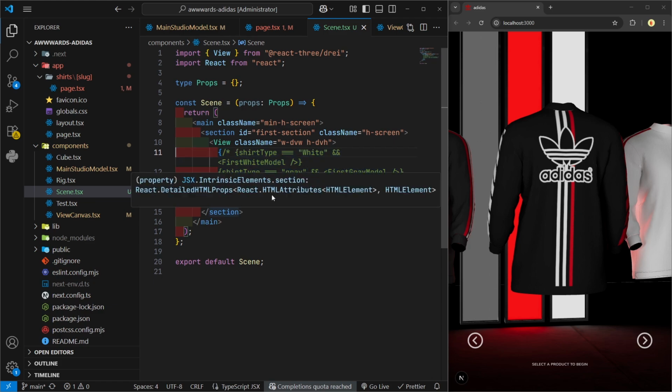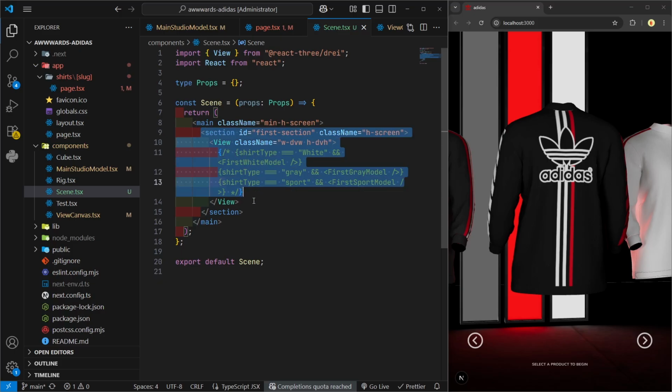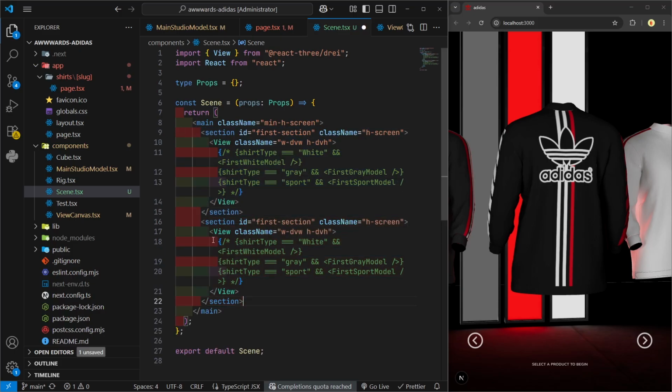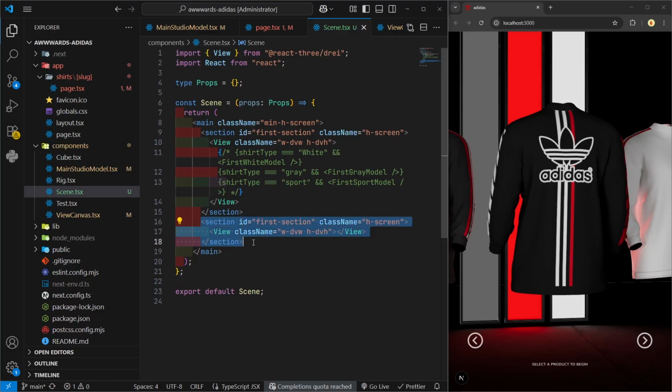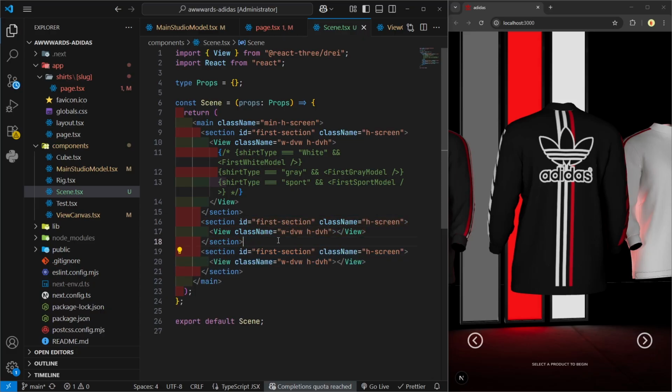And then next, we need to create another section. I'm just gonna go ahead and duplicate this. And then let's get rid of these comments right over here. And let's also duplicate this again. And we are done. Now, as you can see, in the first section, we're gonna have our first model, and on the second section, we're gonna have our second model, and third one, we're gonna have our third model. So let's change this ID to second, and finally third. Let's uncomment this out.